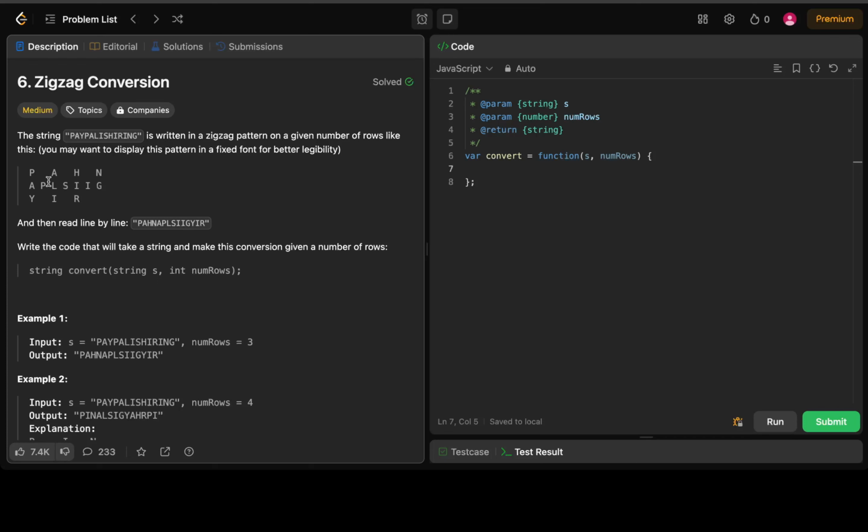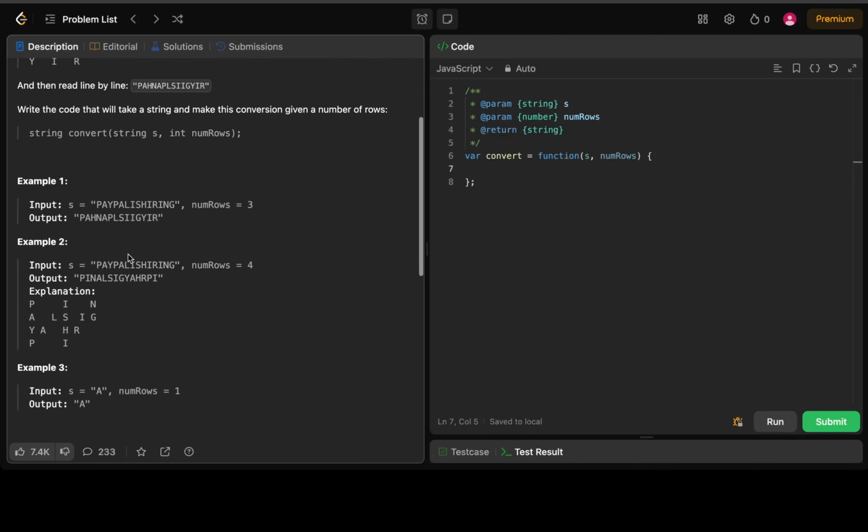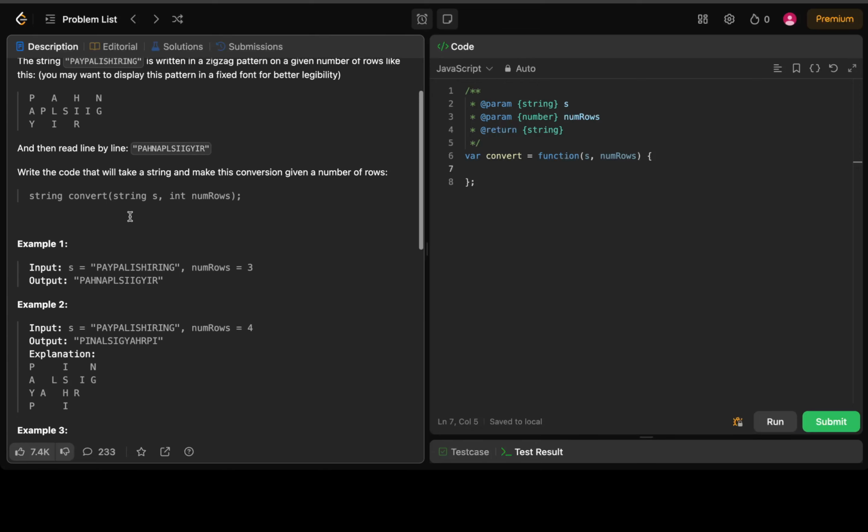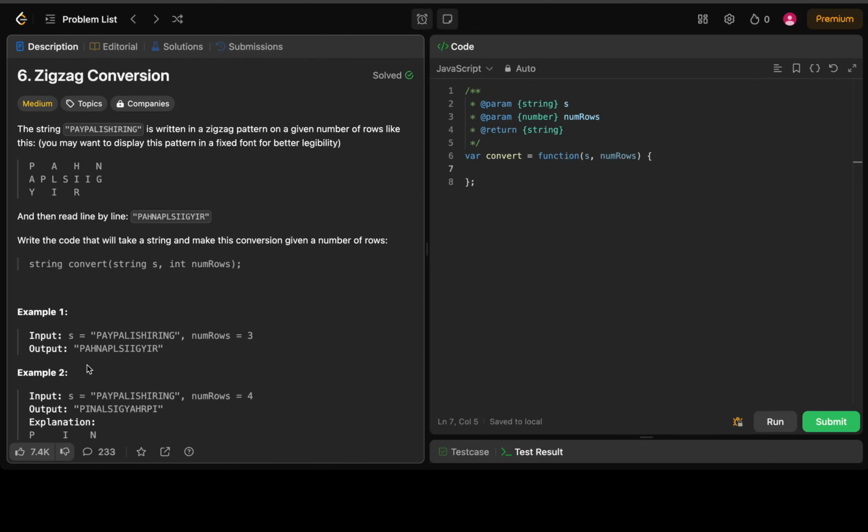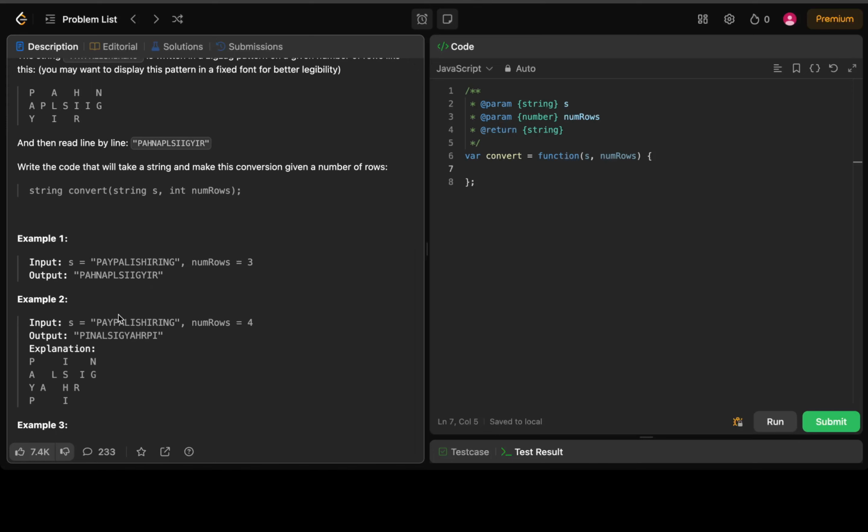PAY, PALISHIR. So the number of rows will be 3. In this case, the number of rows is 3. So we got this as PAHN, then APLSIIG, then here YIR. Okay, so this is how our output will be.